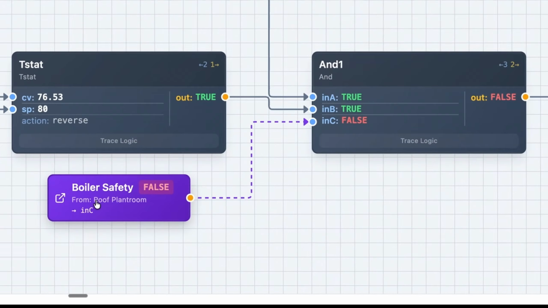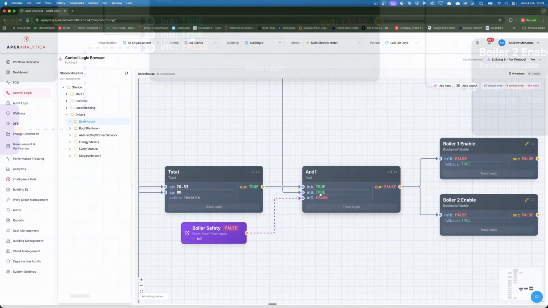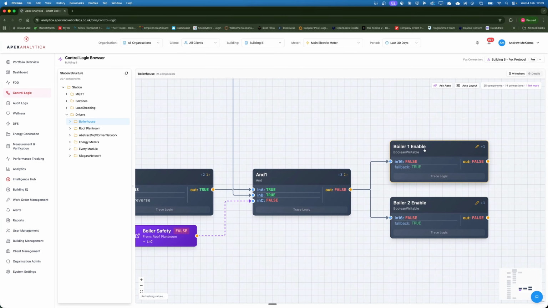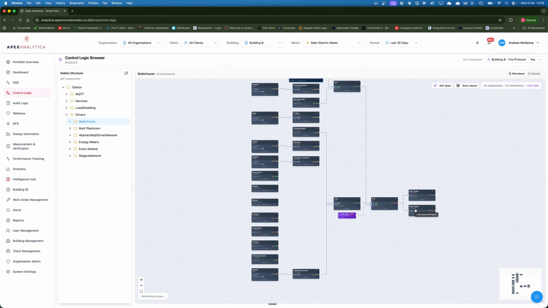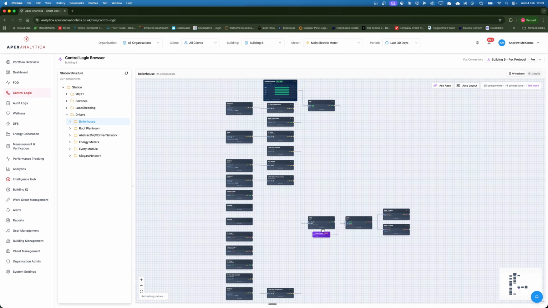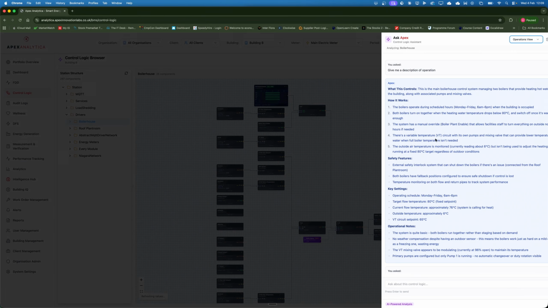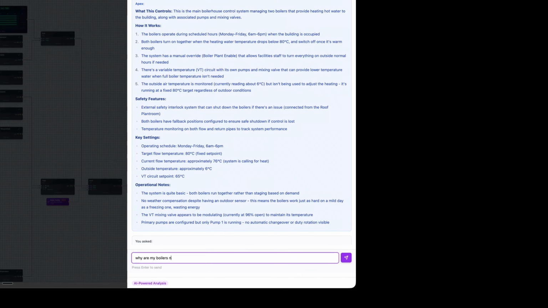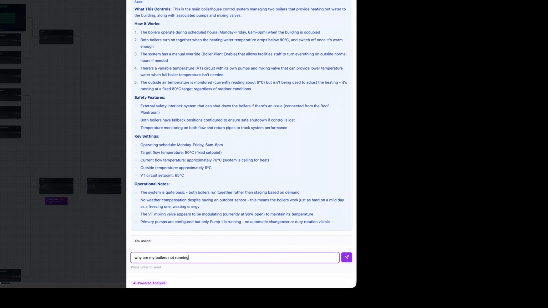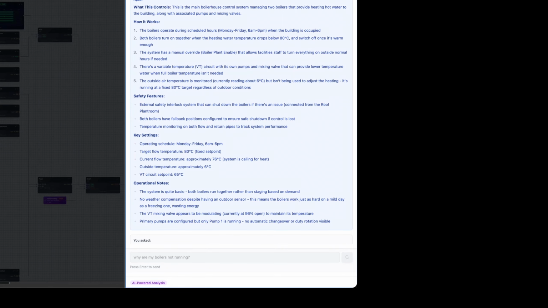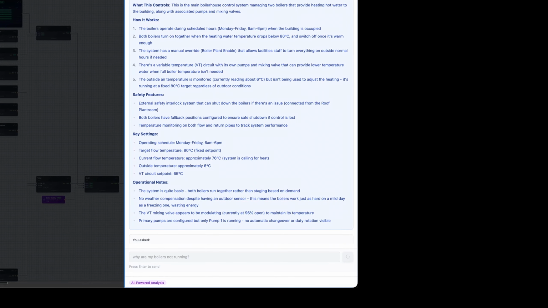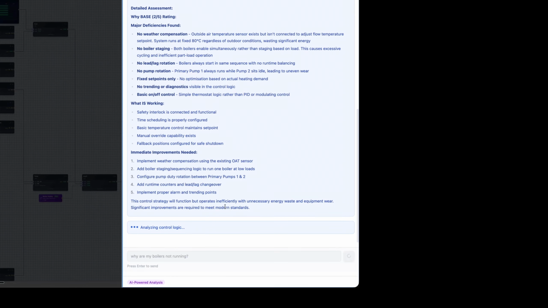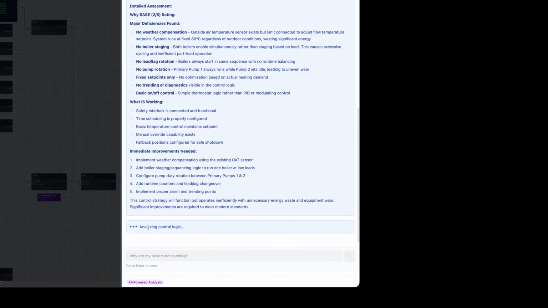Now we can see boiler safety here has gone false. The 3 AND statements require 3 true statements, but the bottom one is false, which is now why the boilers are off because of the safety. Now this might be an area that you might not see this in, but I can go into Ask Apex and I can say, why are my boilers not running? Basic question. You might not know the answer, but now we can ask that question. So now it's analysing that piece of information.